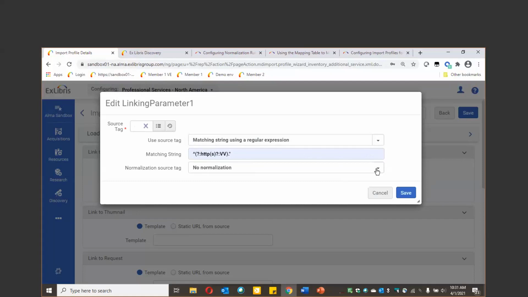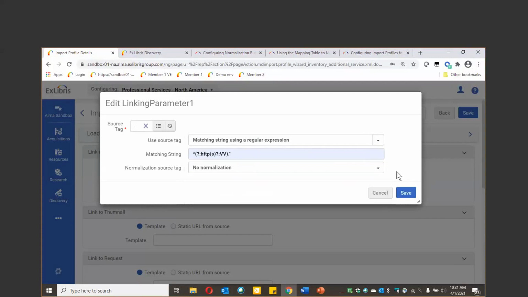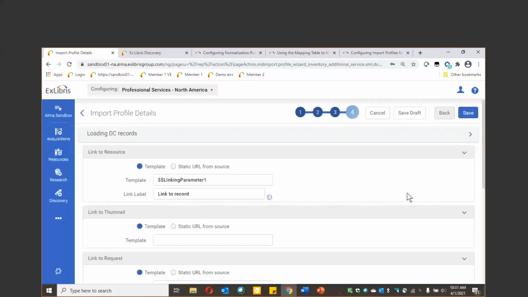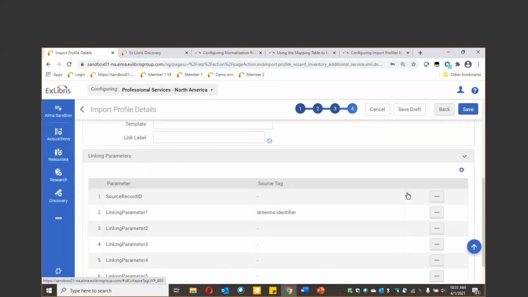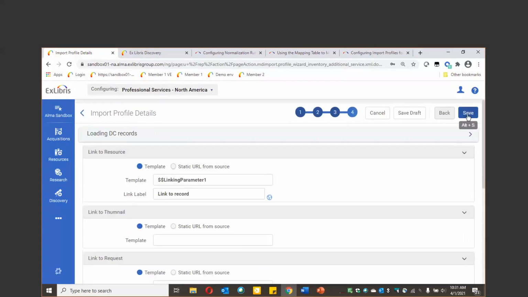And then, are you normalizing the source tag using a regular expression? In this case, we're not. We're just using this for matching, so I'm just trying to match the regular expression with the string. So I can save, and that's it. I see that my source tag, my DC identifier, is linked here. The linking parameter has been edited. We're using that as the template, so we're good to go.